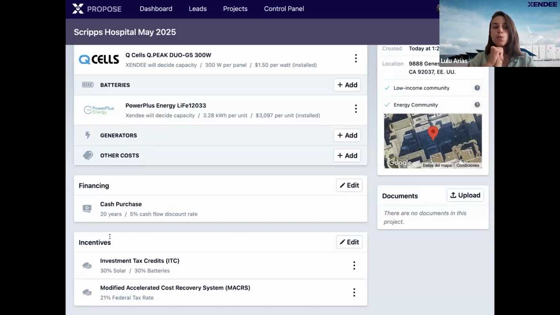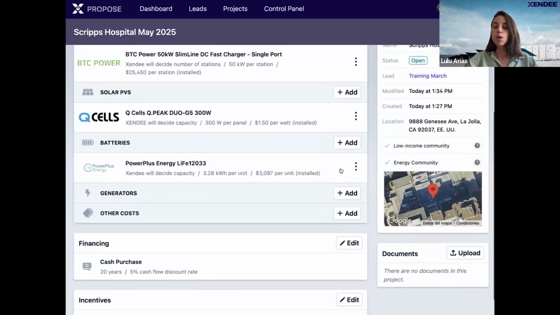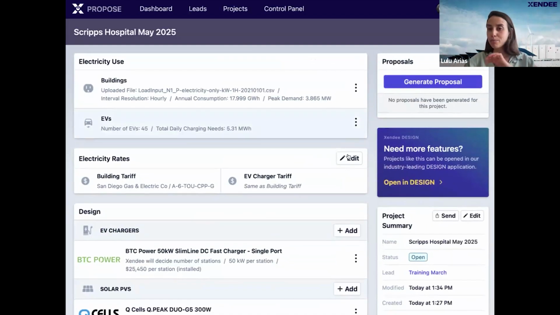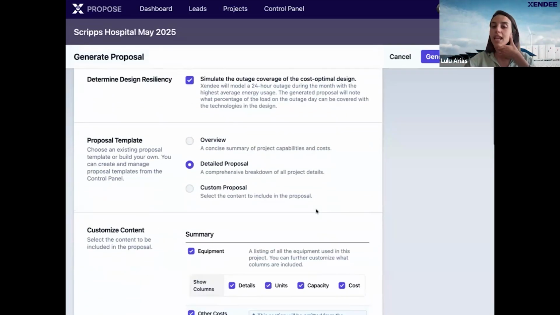And then we have MACRS, which is modified accelerated cost recovery system, which provides immediate tax advantages. So it basically allows businesses to depreciate DERs over a shorter period of time, also offering an incentive for the adoption of DERs. So once we have this set up, as you were able to see, it was pretty fast to set up this project. We'll go ahead and generate a proposal.